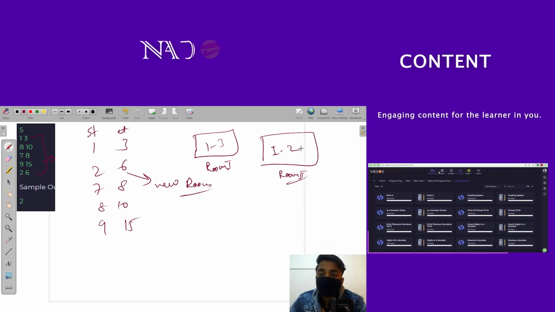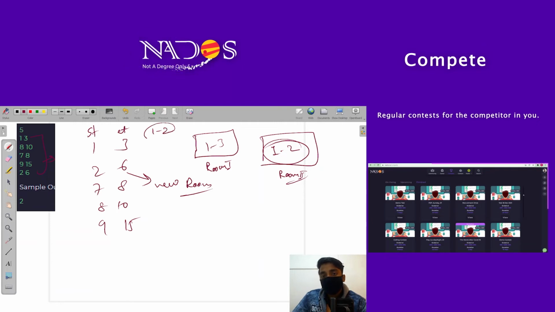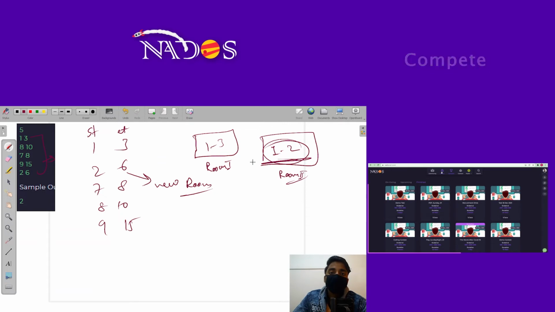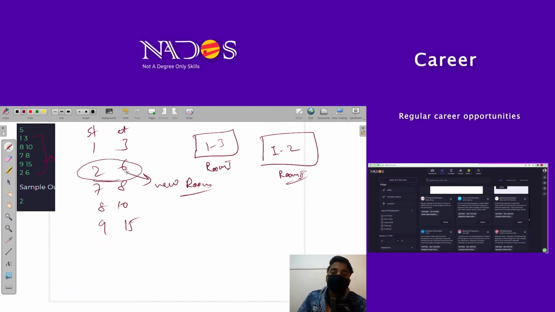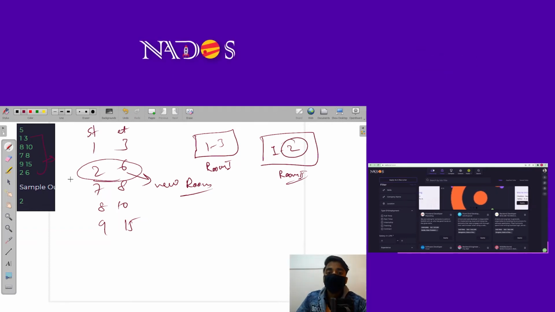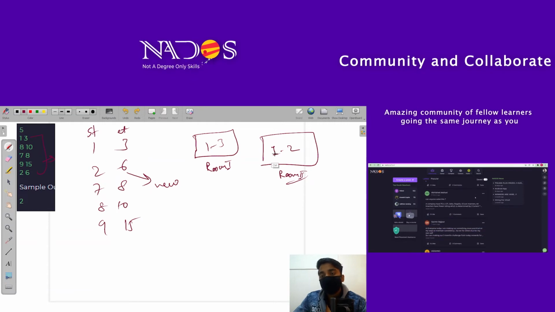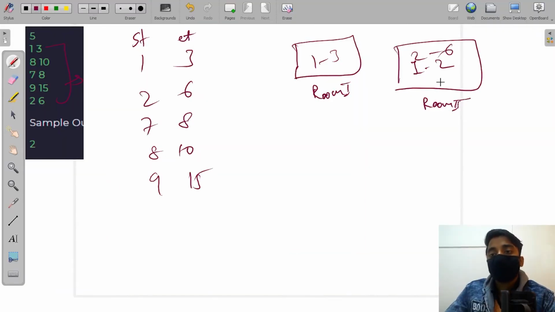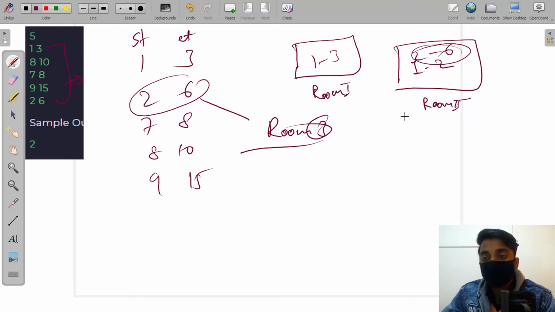But there is one more room available. If there is also a meet from 1 to 2, there is one more room available. So this means it can be scheduled. Here the ending time is 2 and this starting time is 2. So it can be scheduled in the existing room from 2 to 6. No need to make room 3 for this, because we have an existing one.